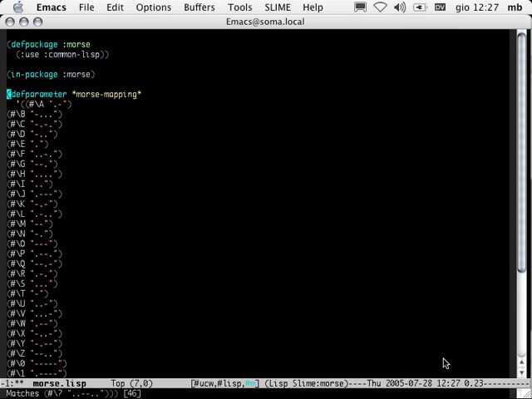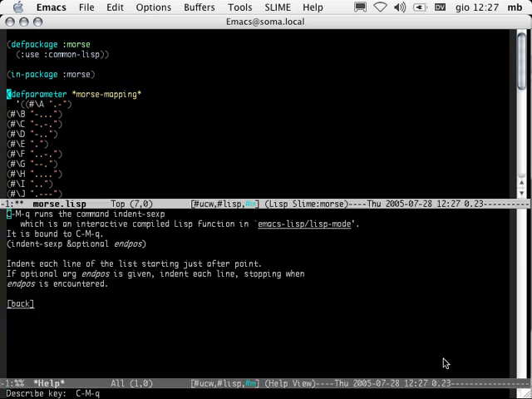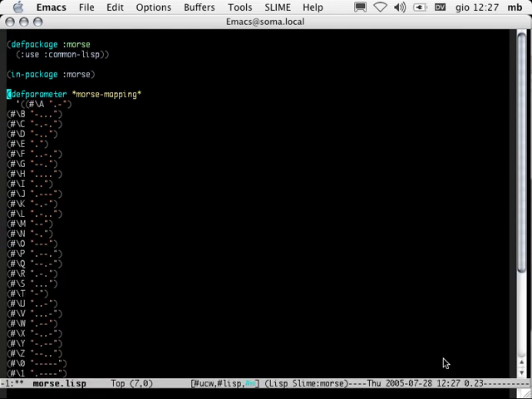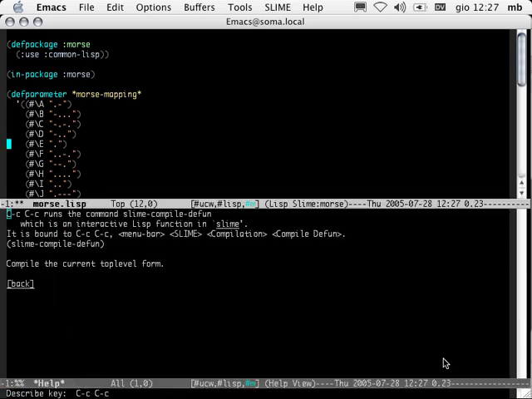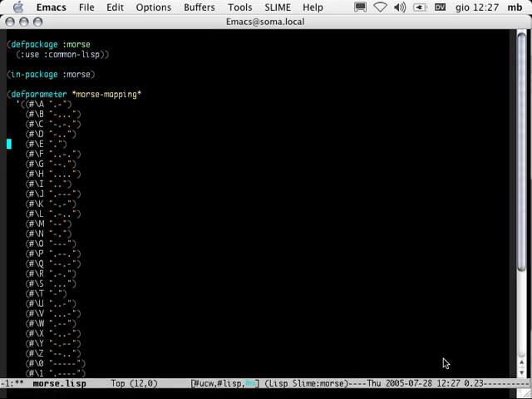Now, I'm going to use Control-Alt-Q, indent-sexp, to indent the entire form. Now let's move the cursor inside this form, and I'm going to introduce you to yet another way to send code to Slime, and it's Control-C, Control-C, slime-compile-defun. Again, this is something of a misnomer. This should be slime-compile-top-level. We are in fact going to use this to compile a defparameter form. Control-C, Control-C. And down here we get compilation finished.